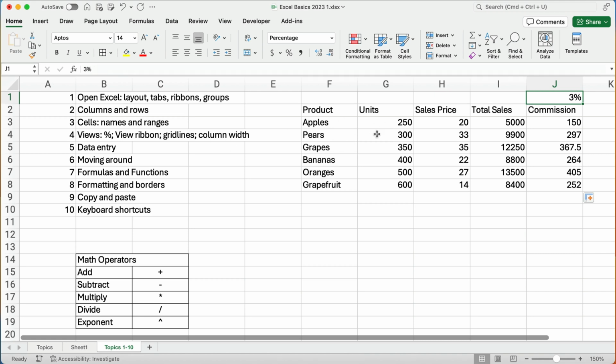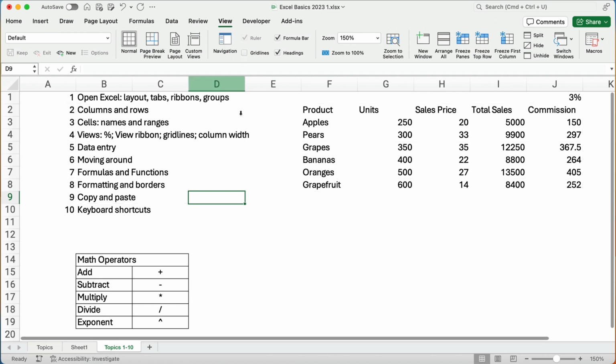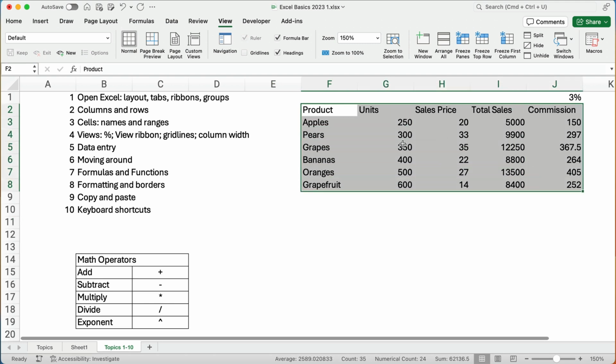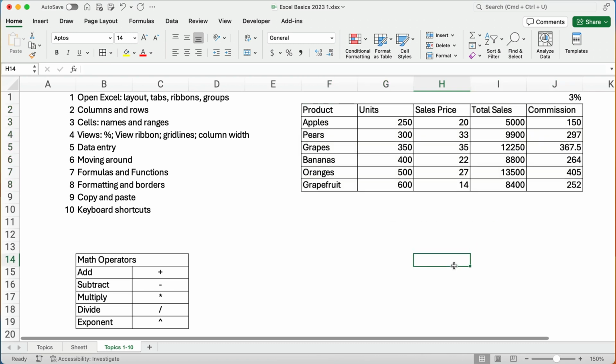All right, let's do some formatting here a little bit. You see that there's a grid pattern. If you go to the View ribbon and deselect the grid lines, you now have a blank canvas rather than the grid lines. Sometimes that's easier to read. You might want to highlight all this and put on the Home ribbon a grid line there, or put borders around. Down here at number 8, formatting and borders.